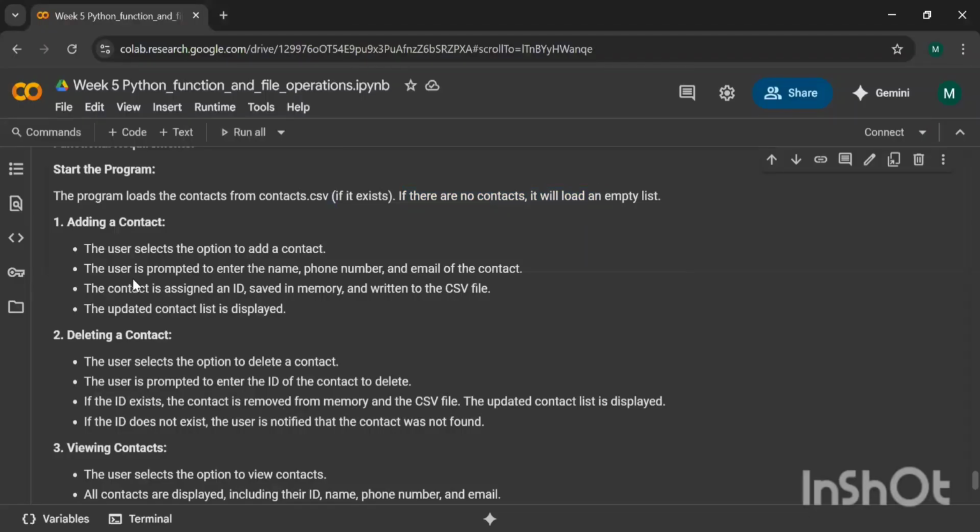First thing should be adding a contact, where you are going to add a contact. There you have to assign an ID. You have to take the name of the person, phone number of the person, email of the person. Everything you have to take. The contact is assigned an ID, saved in memory, and written into the CSV file. And at the end, the updated contact list should get displayed.